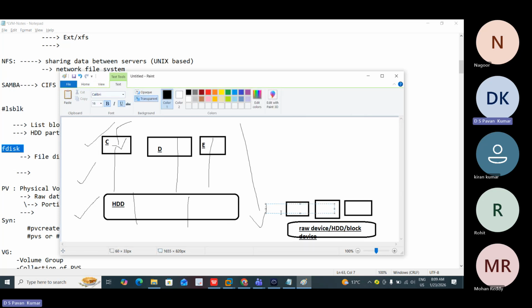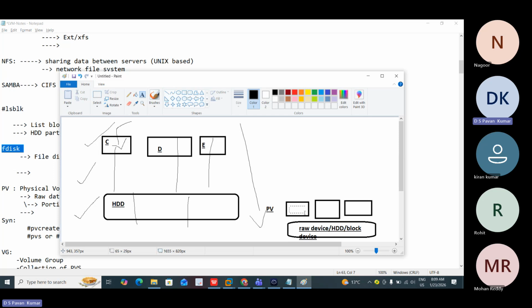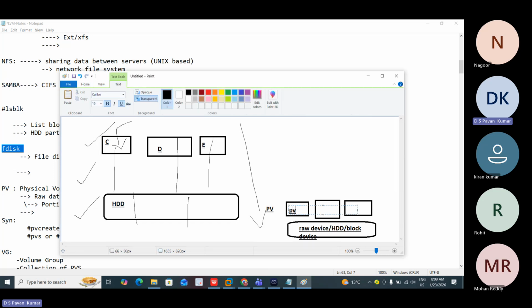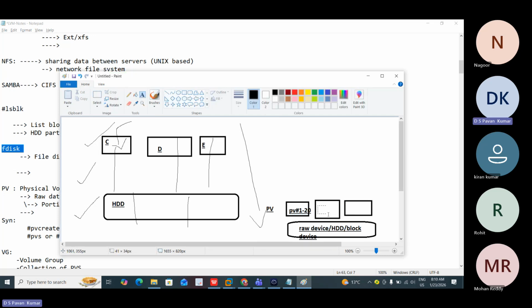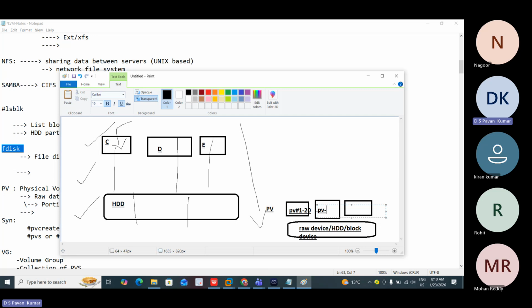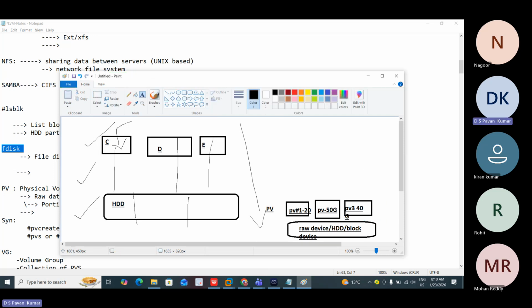This we are calling a PV. This is the name, PV1, 20 GB. So this is another PV, PV2, whose capacity is 50 GB. This is another PV, PV3, 40 GB. Means I divided my hard disk into three parts. But coming to Windows, I divided and directly used it. But here I'm not directly using it.